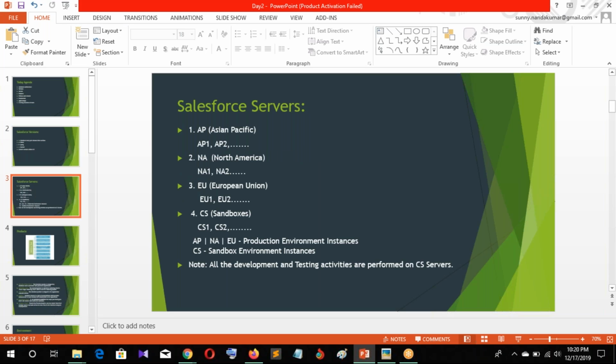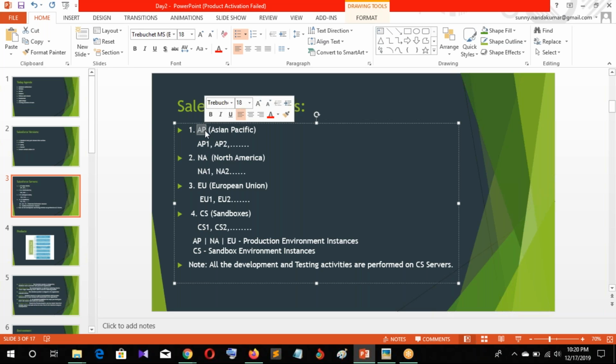Now, Salesforce servers. Yesterday we discussed servers, networking, routers, and memory storage in cloud computing architecture. So today we discuss the Salesforce servers. Mainly these are the Salesforce servers: AP, NA, EU, and CS. AP means Asia Pacific region, meaning India, Pakistan, Bangladesh, and Dubai. These all come under the Asia Pacific region.